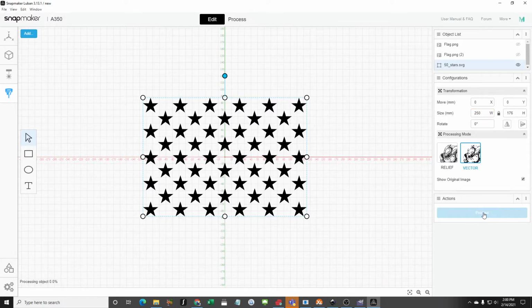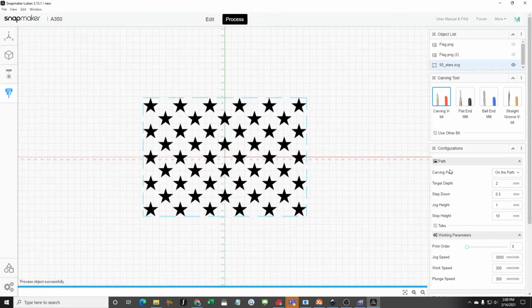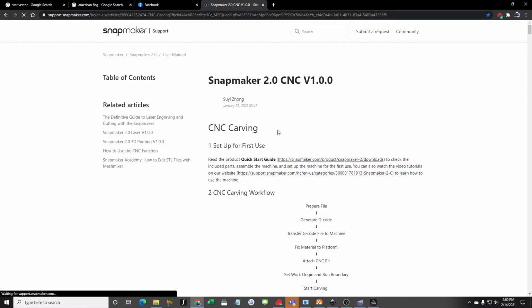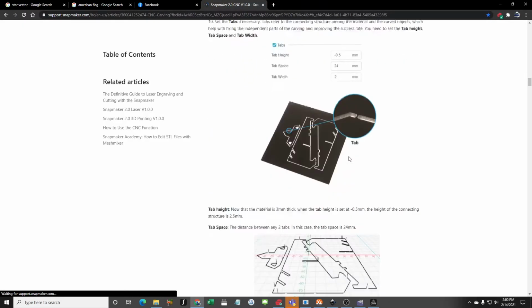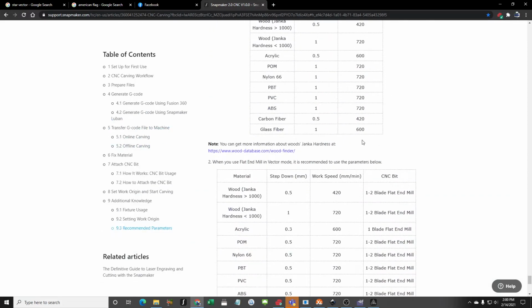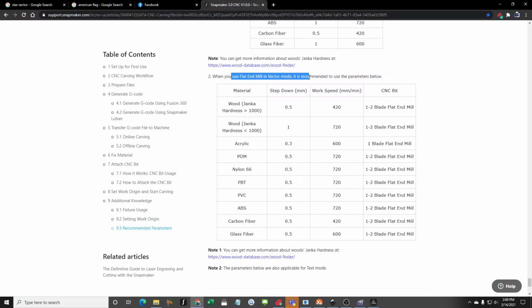What we're going to do now is just hit process. Bring us into here. So for depths and speeds and everything, I actually use the 3D router here. I have two tabs I save. Let's go to the bottom. Right here. So if you use a flat end mill in vector mode, it's recommended to use parameters below. So if your hardness is less than 1,000, you can step down at this speed with a 1 to 2 flat blade end mill.